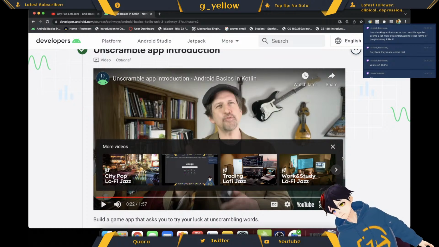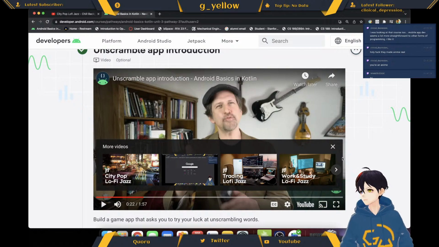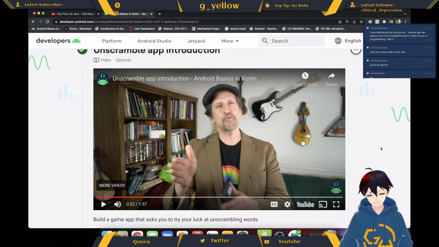I was looking at the course, and mobile app dev seems a lot more straightforward than other forms of programming. Actually, it's kind of funny. I think it's actually opposite for me. A lot of the other programming parts probably have a more gradual learning curve, but the mobile app stuff just keeps throwing a bunch of stuff at you. And it doesn't really explain a lot of the parts. We'll see. But I like it. I think I might like it more once I get more comfortable as well.